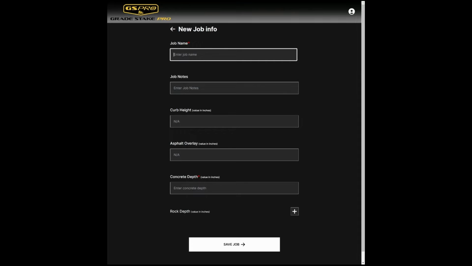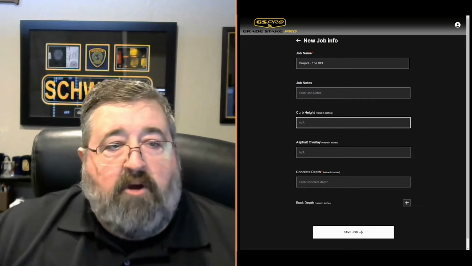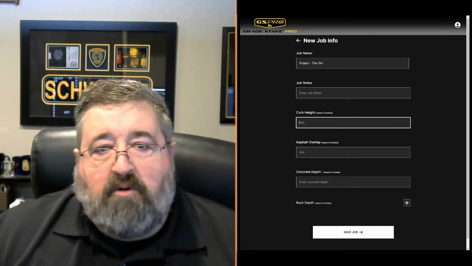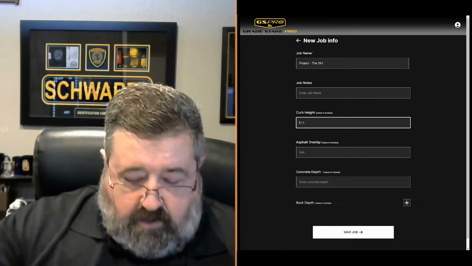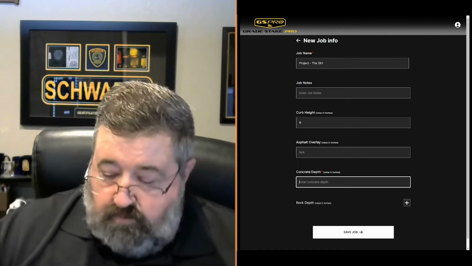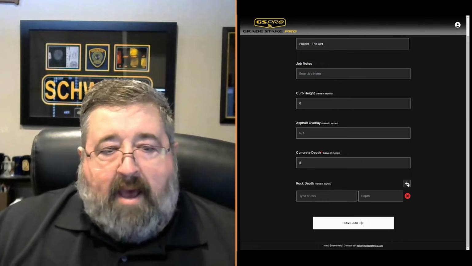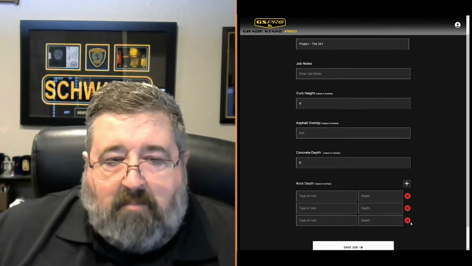Really, if I'm understanding this screen correctly, this gives us the measurements of what our curb height is going to be on this job, what our concrete depth is going to be, and the stone grade? Yes. Okay, so we're going to enter a new job here. Job notes is free text. You can put down station numbers or any other notes you need to keep track of. Curb height for this one, we're going to do 6 inches. There's going to be no asphalt overlay. We'll do a concrete depth of 8 inches. And then for the rock depth, you can add multiple layers of rock if the job calls for it.